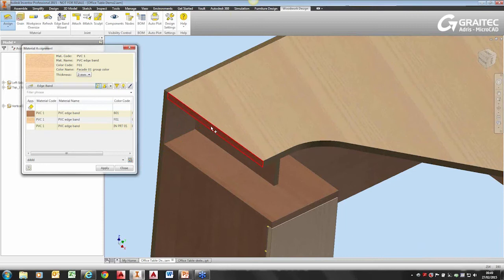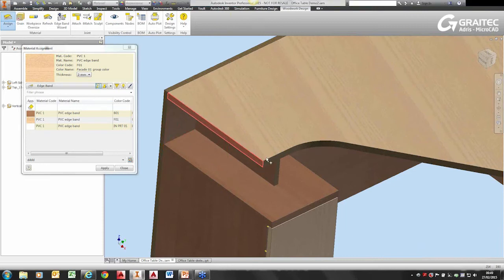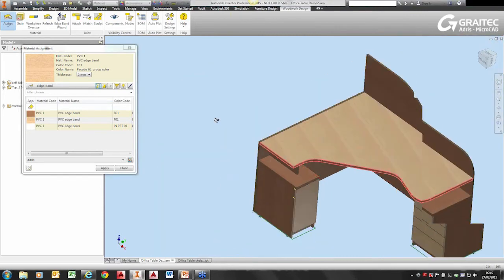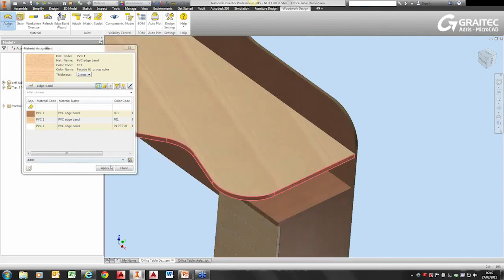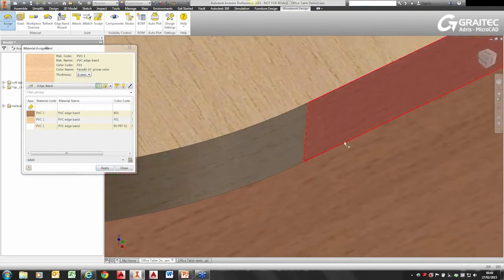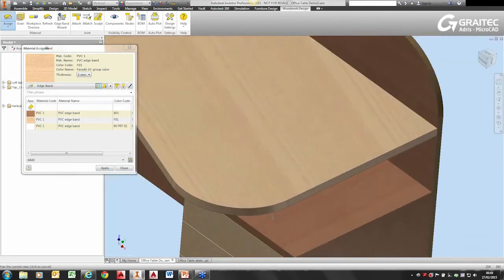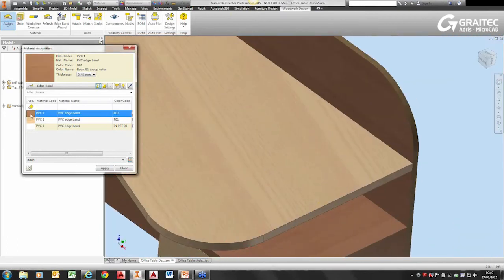So with edge banding I can pick the face and it will go around and then go apply. You see then it applies the edge band grain along the edge to match the surface. So I'm going to put a few more bits of edge banding on.